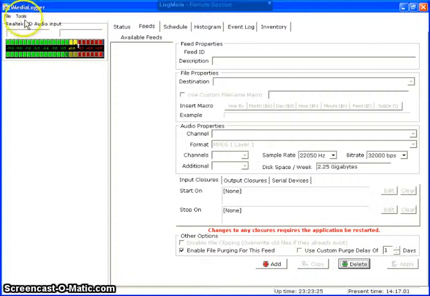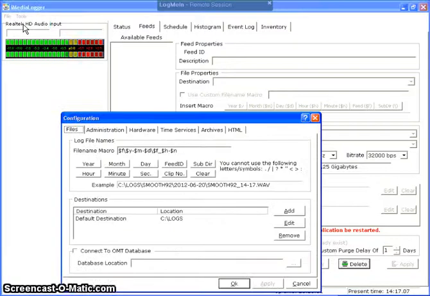Before we make a feed, let's just look at our standard configuration options. So I'm going to Tools, Configure. And one tab here is about the files that it's going to save. So we've got a macro that it can use to name the files, and it gives you an example here of what that's going to look like after the file is saved. I usually do these custom per feed, so I'm not going to worry about this one here. The destination is also important. This says the default destination is going to go to our C drive logs folder, and that's fine for us.